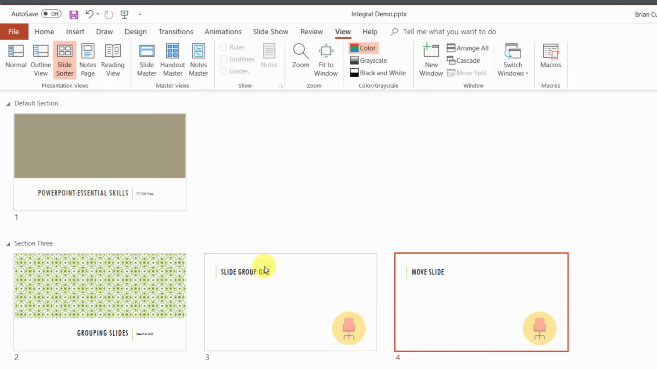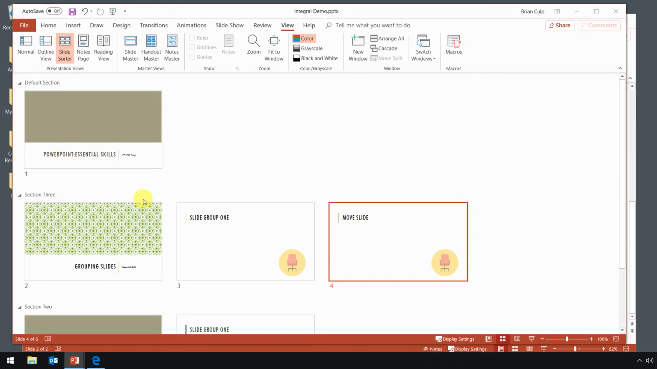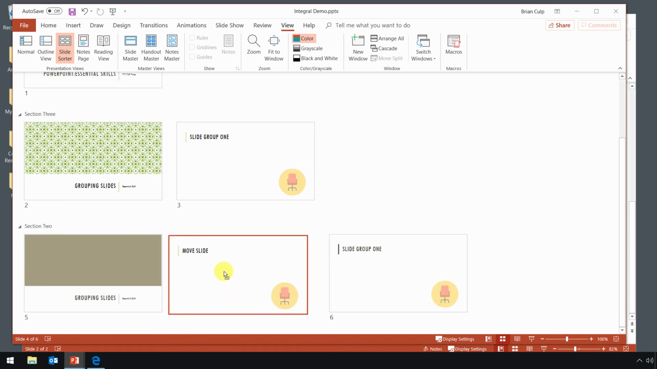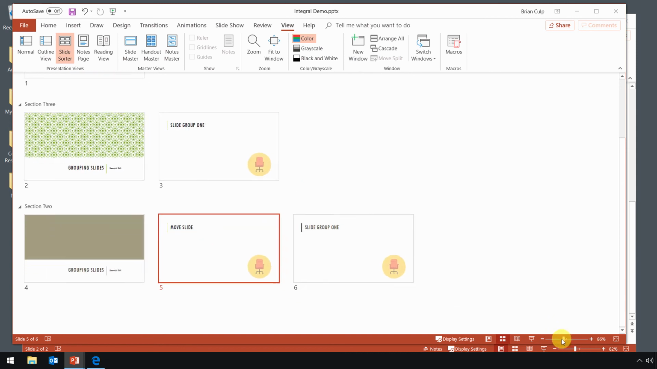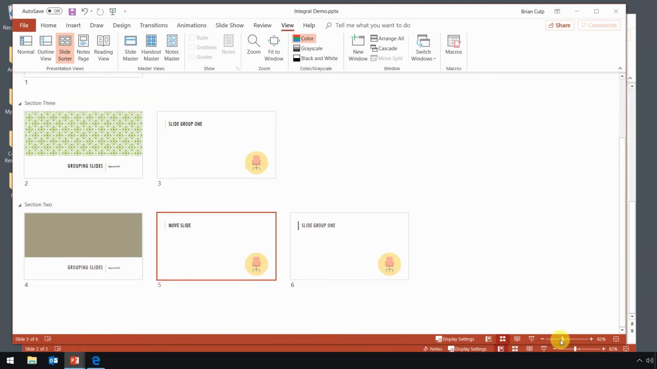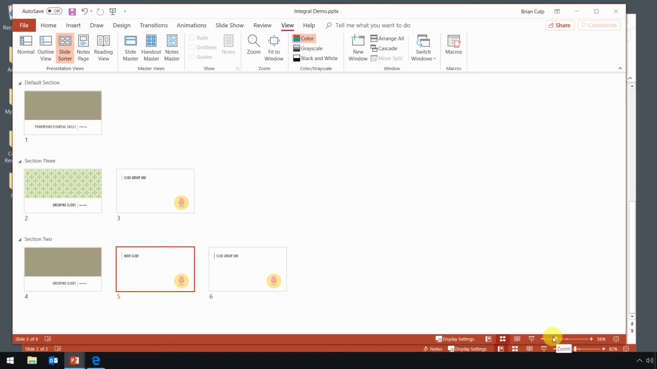So in presentation views here, this gives you a layout of your deck in terms of the sections, section 3, section 2. So if I want to move this slide over into section 2 and put it there, very easy with a drag and drop to do just that. And of course, in this view, like in any other, if you want to see more or less of your overall presentation, you can use the zoom slider here to make your rearranging of things very easily.